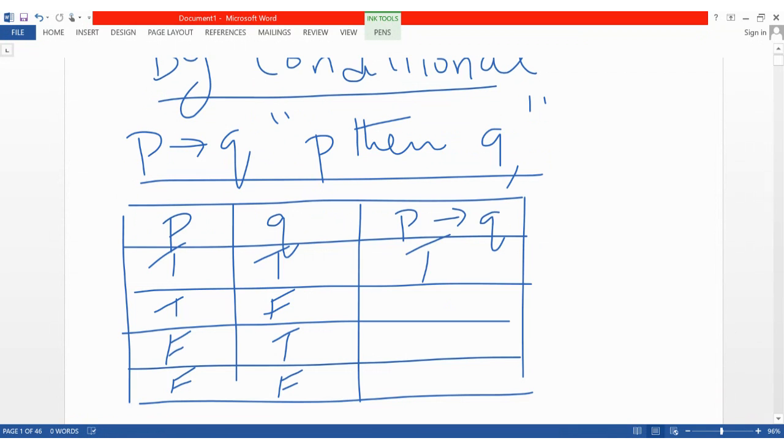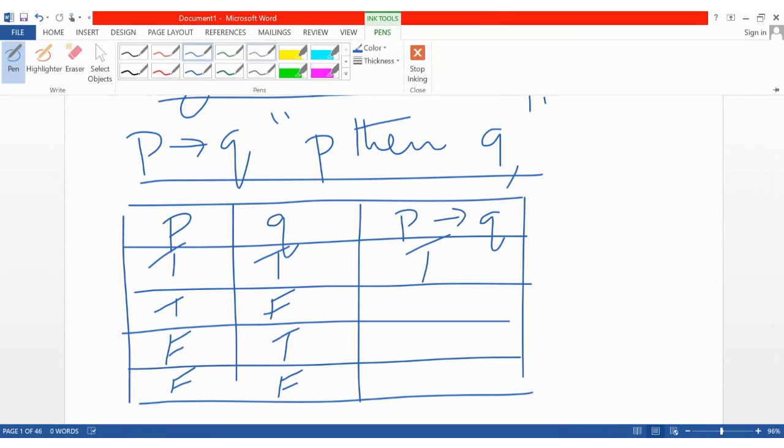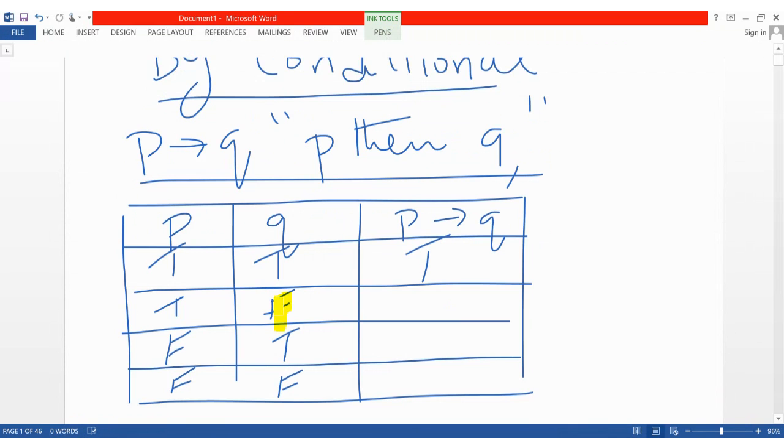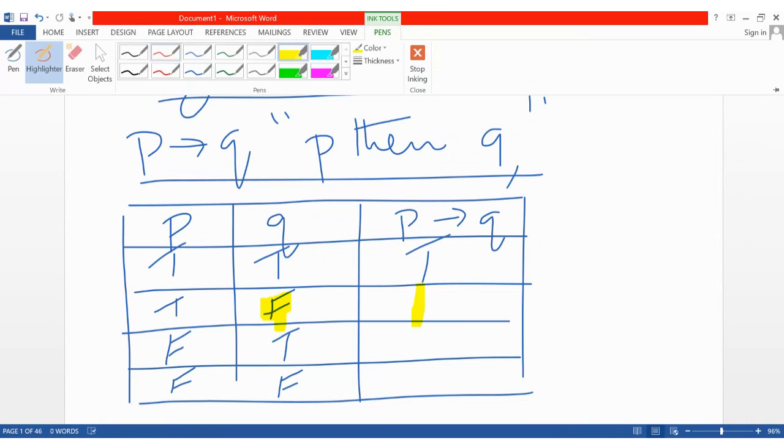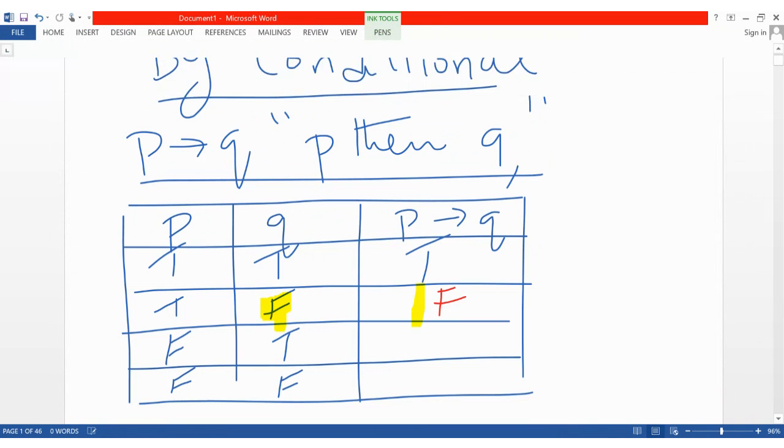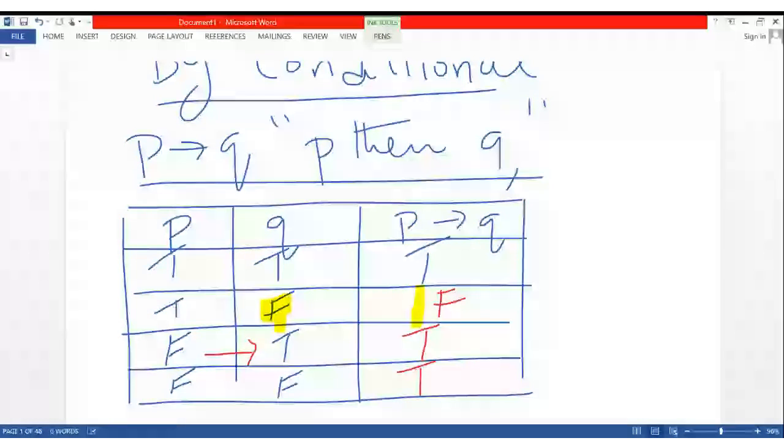For TF, check the end. Check the end here, the Q. We are moving from P to Q, so the end will be F. Check this one, F to T. We are moving like that, so the result will be F. And then F and F. If two statements are false in the biconditional, you always get a true statement. When you have F and F, it will always give you a true.